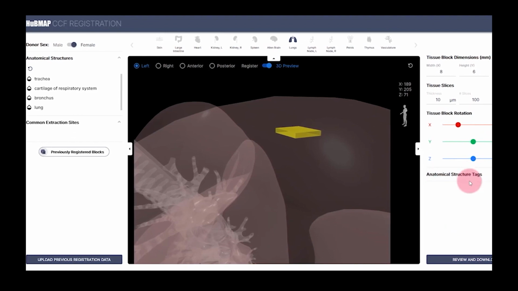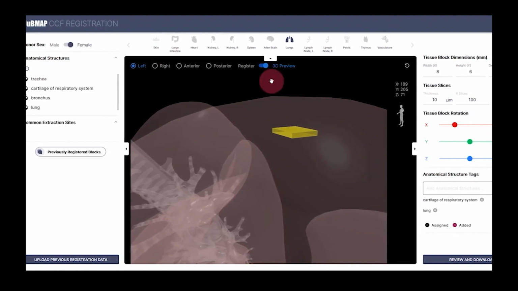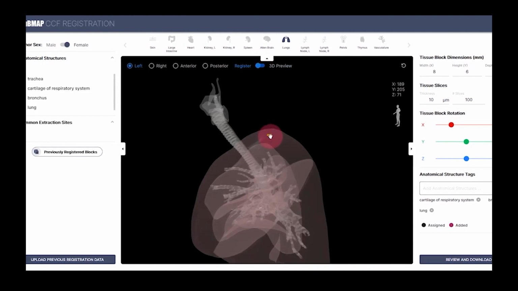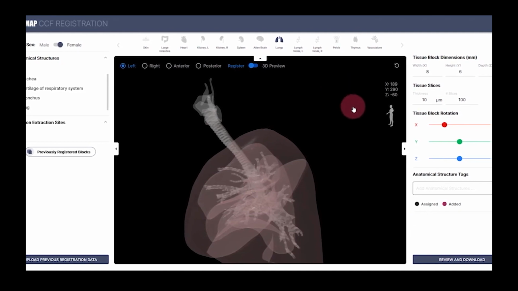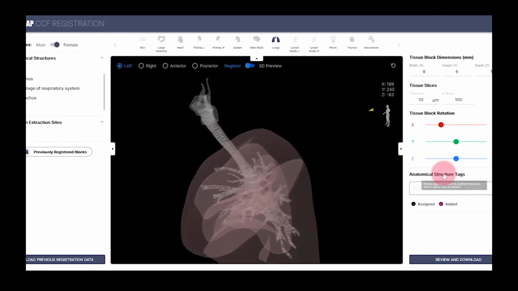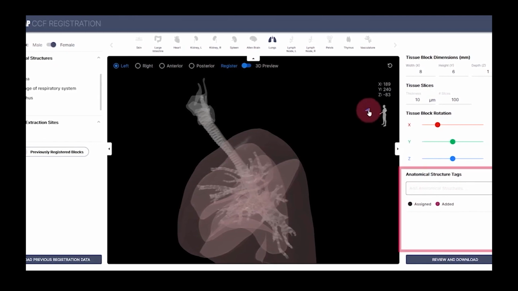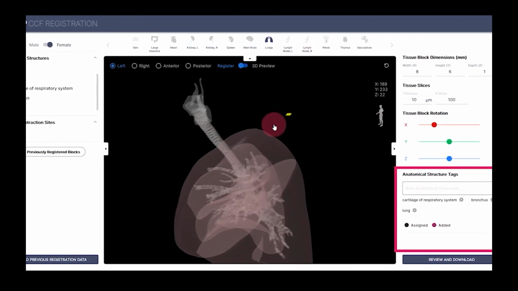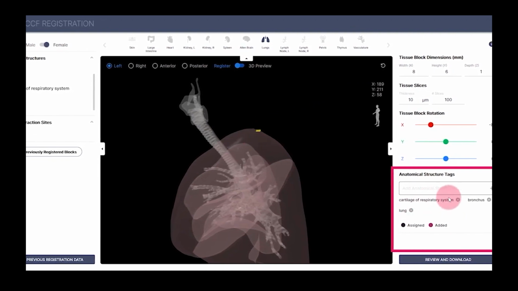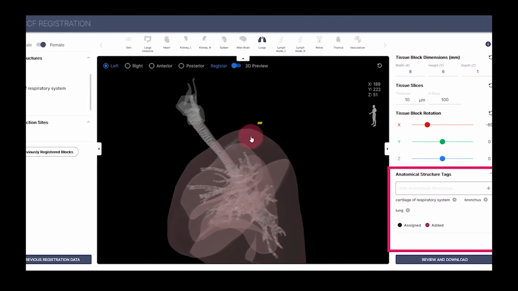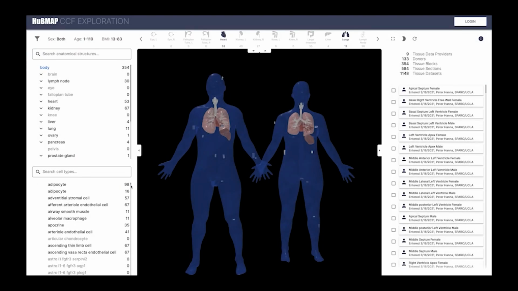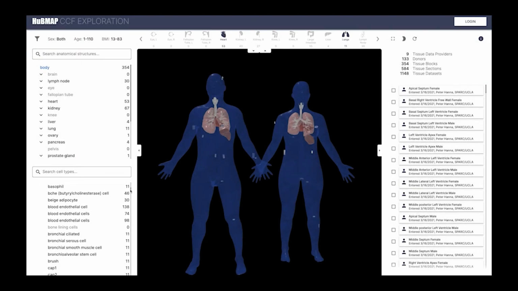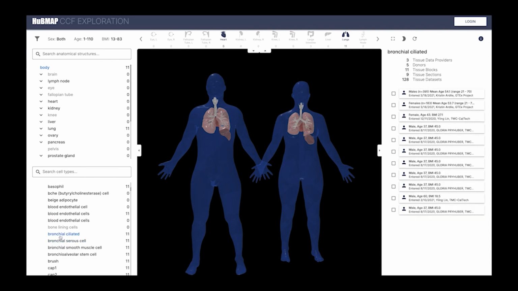A unique feature of the CCF-HRA is the interlinkage of the ASCT+B to the 3D reference organs, which supports new forms of semantic and spatial queries. For example, given a registered tissue block, the 3D anatomical structures it contains or collides with can be determined and used as annotations. Using these AS annotations, all AS and CT inside of these can be retrieved. It is also possible to use cell types as search queries and to retrieve all AS that typically contain these CT.